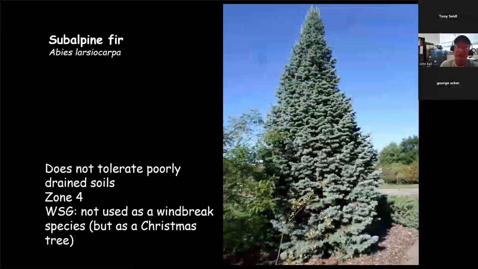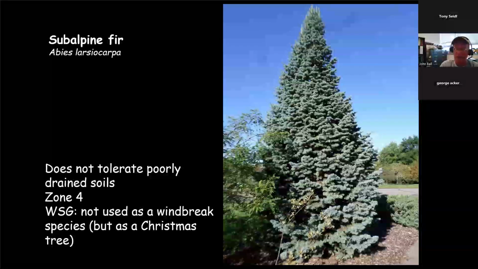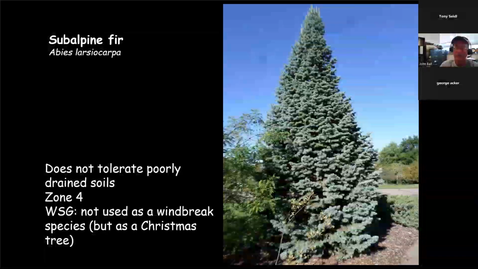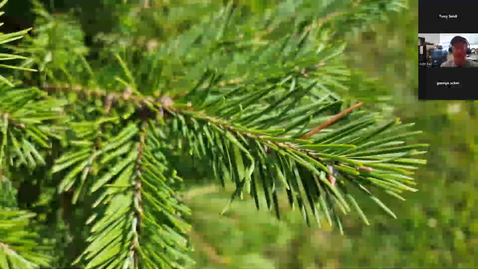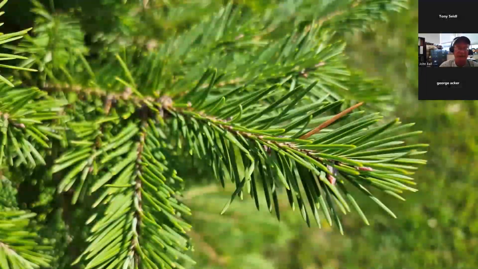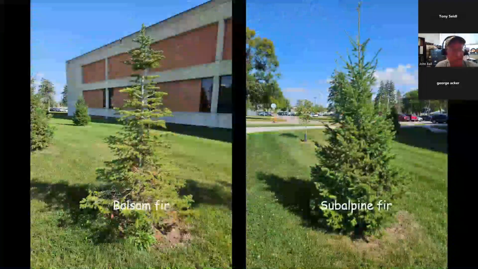Subalpine fir is kind of an interesting tree. It's not usually used as a windbreak, but it is used as a Christmas tree. But I think it really has some possibilities out there. It grows in Montana. There's one growing in town in Billings. Really interesting foliage. But look at this.